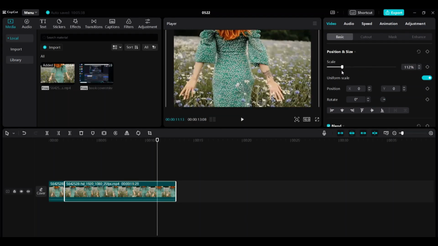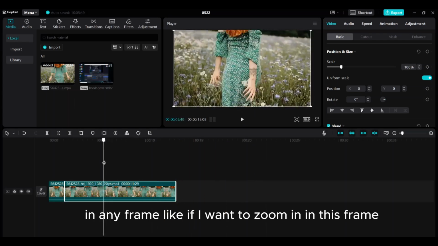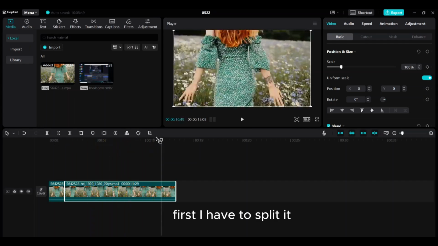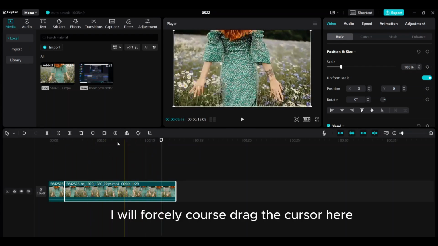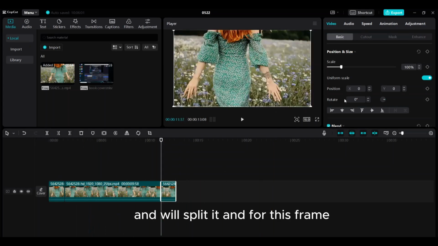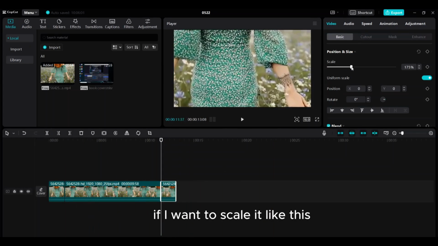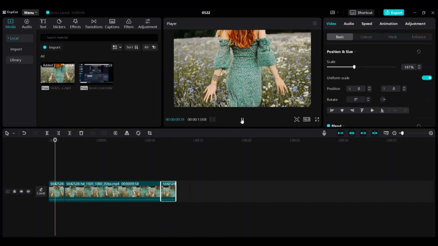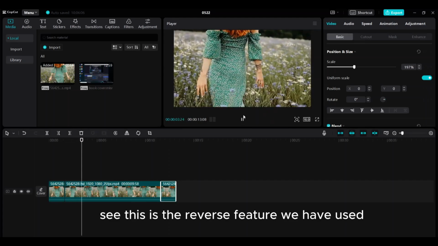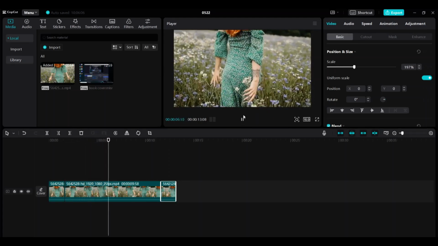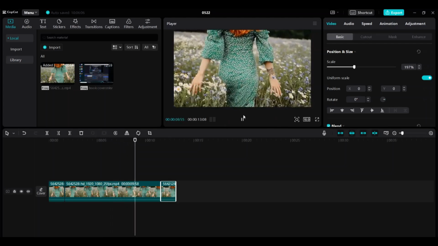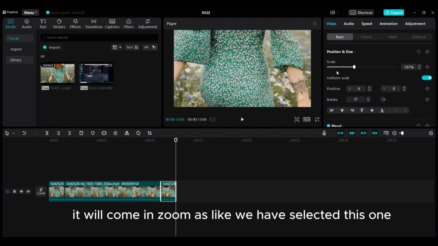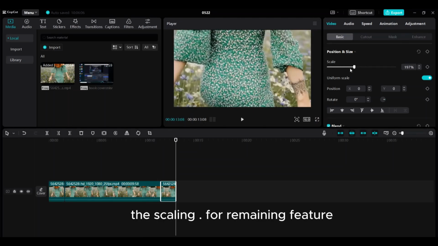In any frame, like if I want to zoom in this frame, first I have to split it. I will firstly drag the cursor here and will split it, and for this frame if I want to scale it like this, now I will play. See, this is the reverse feature we have used. Now it will come in zoom, as like we have selected this one, the scaling.